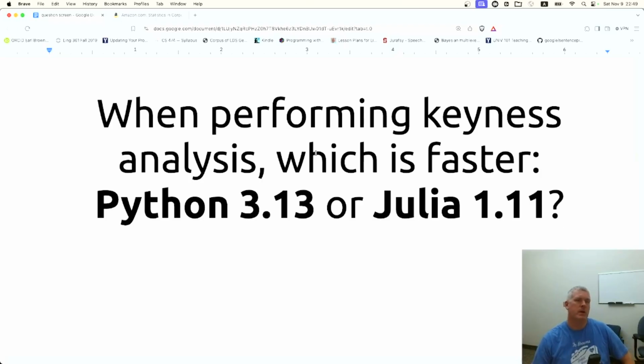So I'm curious to know if that speed up in inserting items into a dictionary helps Julia be quicker with Keyness Analysis, which is a corpus linguistic technique. Just to give a quick little description of it, you have a target corpus, or a target collection of text, and you have a reference corpus, or a reference collection of text, and you want to know what are the keywords that seem to typify the target corpus in comparison to the reference corpus. That is, what is this target corpus about in reference to the reference corpus?